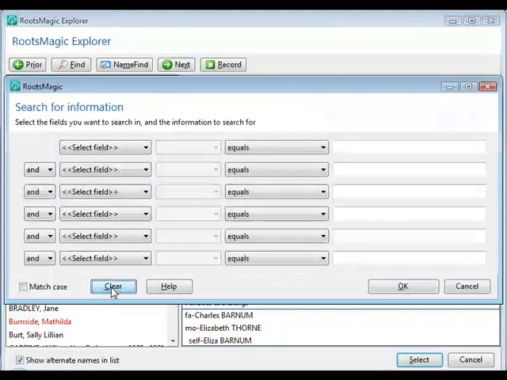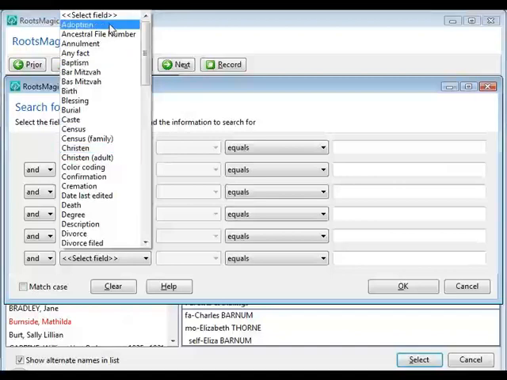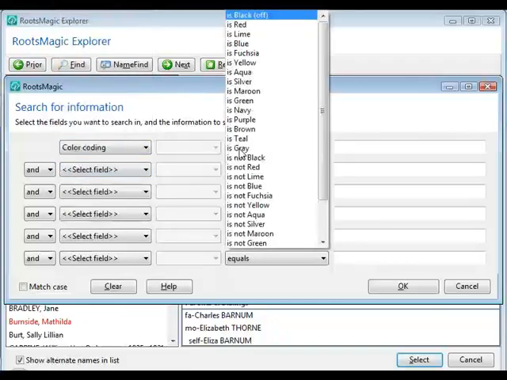And we're going to show you a few extra things you can do. Okay, I'm going to go in here, and you can see most of these are fairly straightforward. They're fact types: adoption, ancestral file numbers, bar mitzvahs, birth. But there's an occasional one that's a little bit different, and this is one right here. So I'm going to go ahead and say color coding, and when I choose color coding, I can go and find everybody whose color coding is red or lime or blue or fuchsia or any of the colors that you can choose from, or is not a single color.